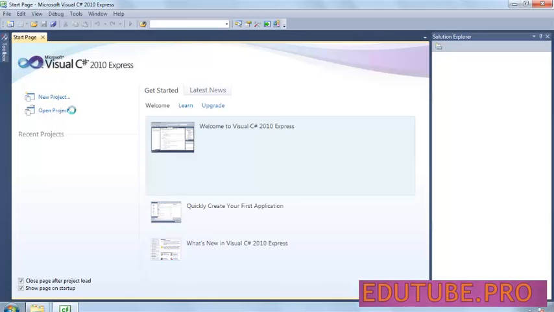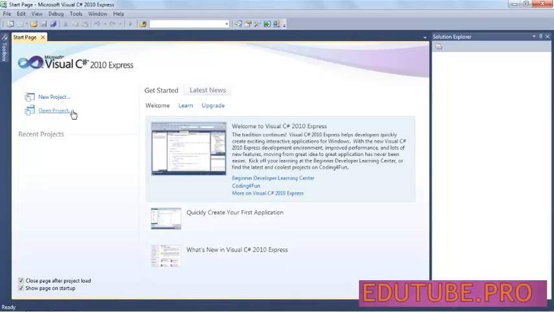And you'll see that when the application comes up, it's a very simple UI. There's the start page right here on the left-hand side. And then over here, there's something called the Solution Explorer.